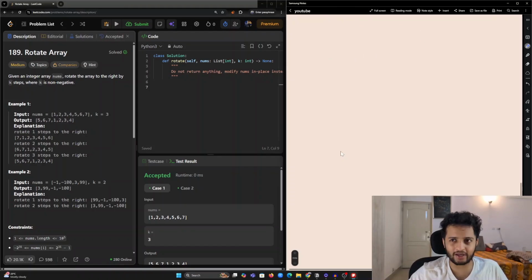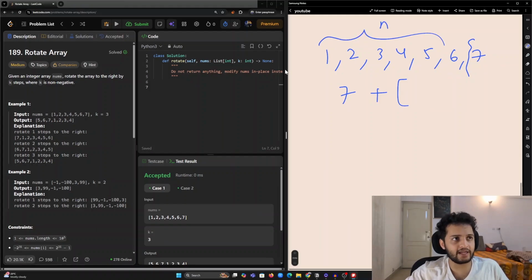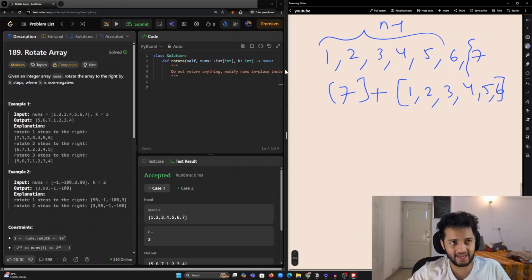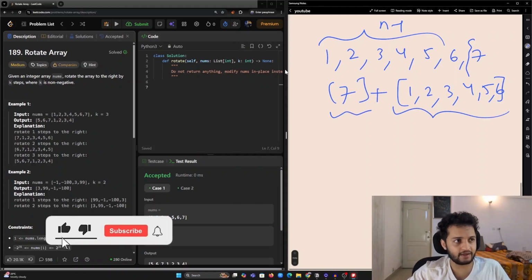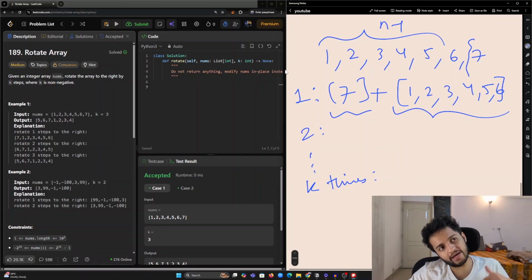Now secondly, let's think about how we can implement the solution itself. Given our first example, our first option is to pop out the last element always. So let's say I pop out the last element 7 and then make a new list of all the other n-1 elements and append it to our new list, which is 7. Right? So this involves making a new list every time. You will do it once, you will do it twice, you will do it k times. Every time you are popping out the last element and inserting it in the first place.